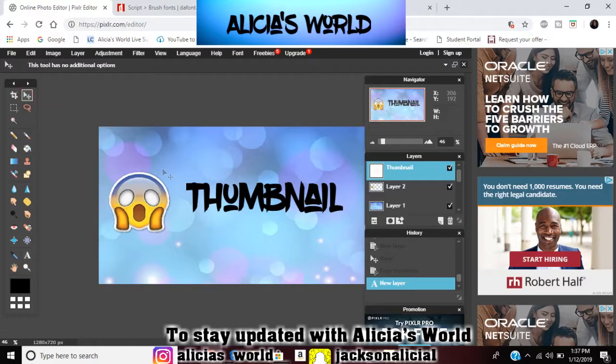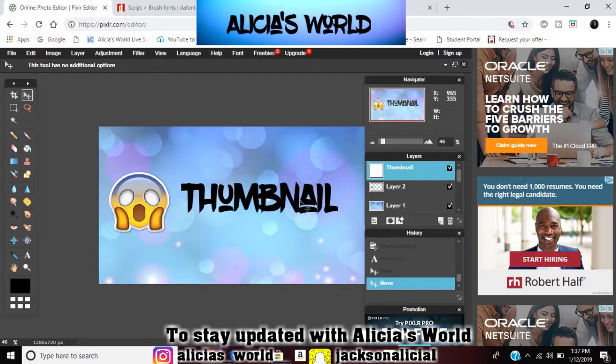Let me go to my move tool. So this is what it looks like. If you want to outline it, you can push add mask, which is add layer mask, and then you want to push layer styles.